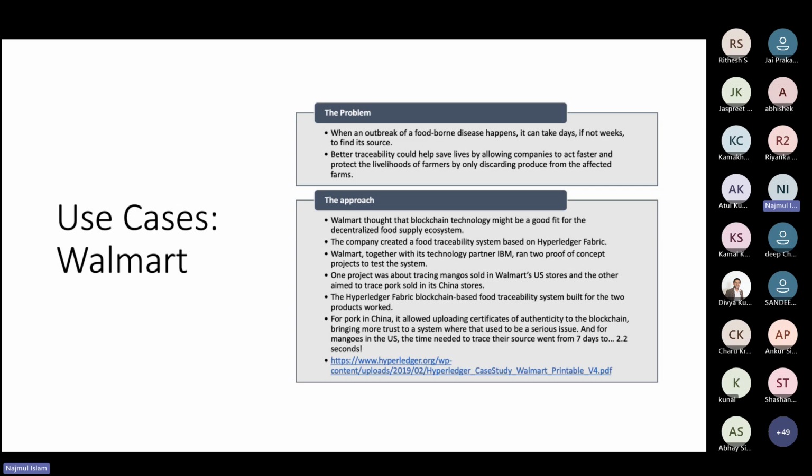And then they showed that this kind of food traceability system really works. They found that for pork in China, it allowed uploading certificates of authenticity to the blockchain, bringing more trust to a system where that used to be a serious issue. So certificates can also be part of this blockchain. So they uploaded certificates of authenticity to the blockchain.